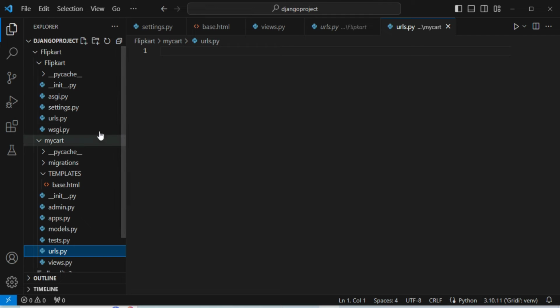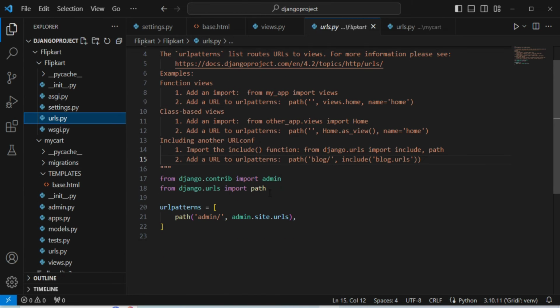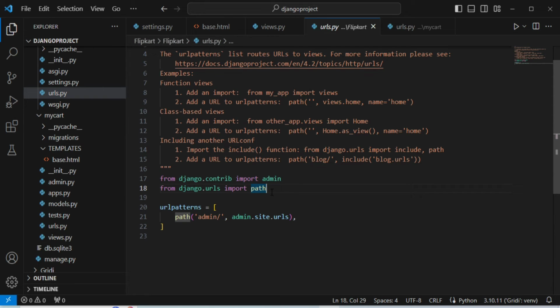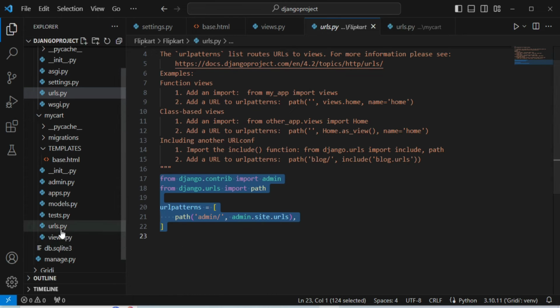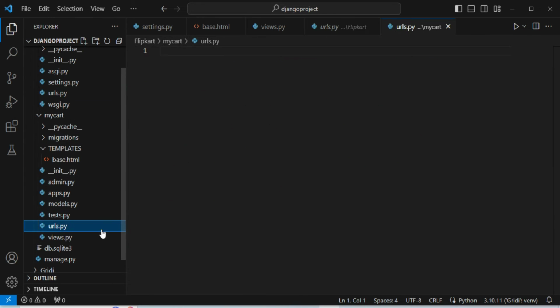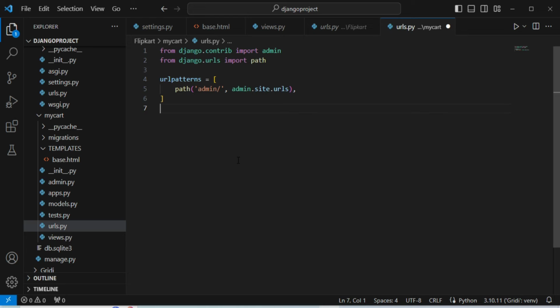Then next step, simply go to the urls.py file which is at the project level, and then here we need to do some changes. But before going to add some changes in this urls.py file which is at project level, first let me maintain the urls.py file which is at the application level. Copy this entire thing, then go to the urls.py file which is inside the application, then paste here.